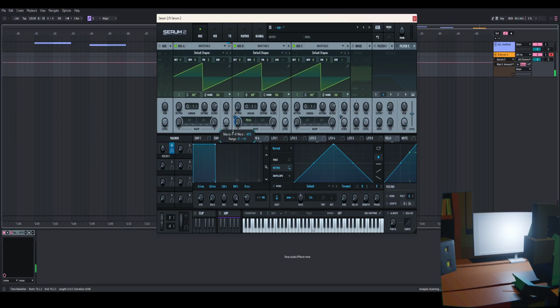So that's a little too aggressive for me. I'm going to turn down the modulation. And I think I'm going to turn this into a triangle wave and leave this as a sawtooth wave for our modulator.